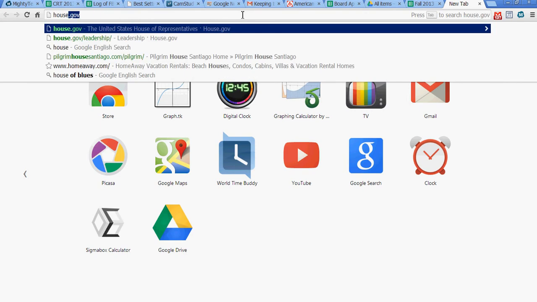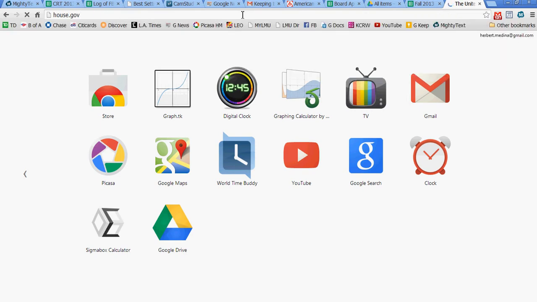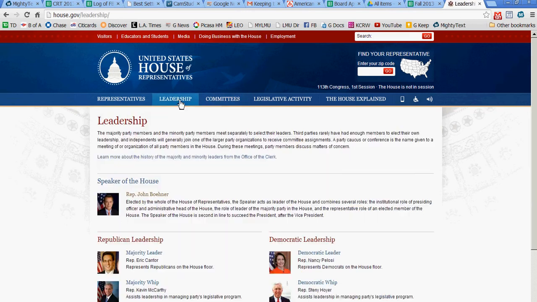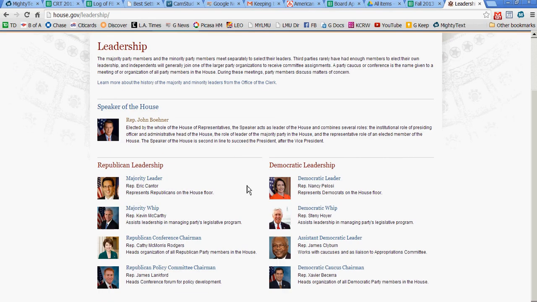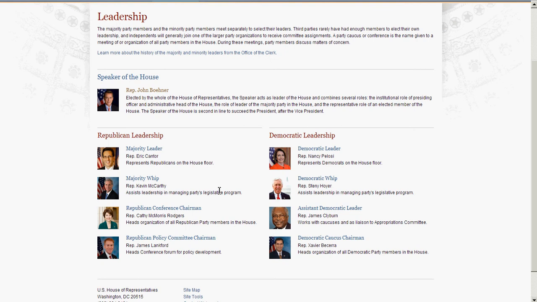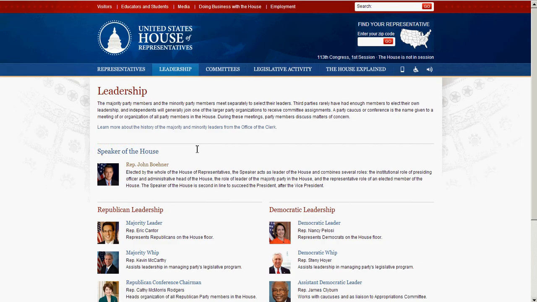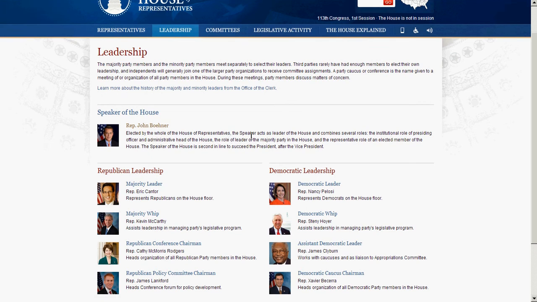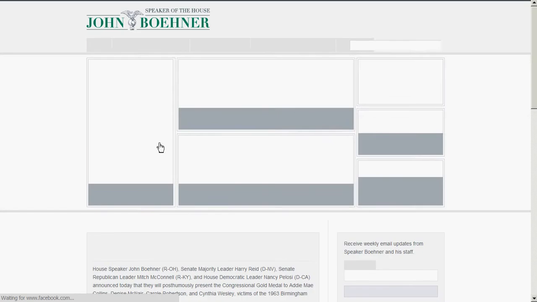So you go to your browser and you type in house.gov, and that brings you to the House of Representatives webpage. Many links here. We're going to click on the leadership link, and that brings up a page that has the folks who are in leadership positions within the House of Representatives. Republican leadership, Democratic leadership, and then in this case we're going to be writing to the Speaker of the House, John Boehner, but you really could write to any one of these individuals as well. Click on Speaker of the House.